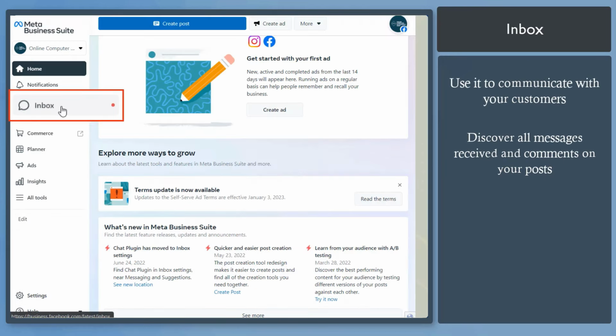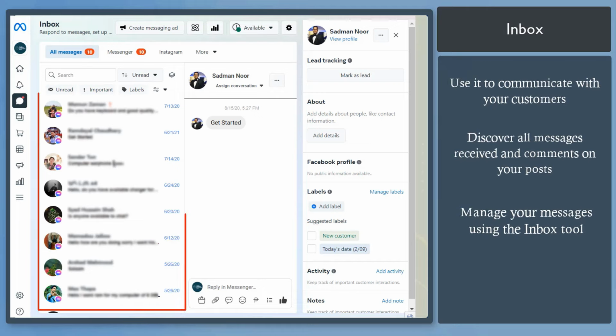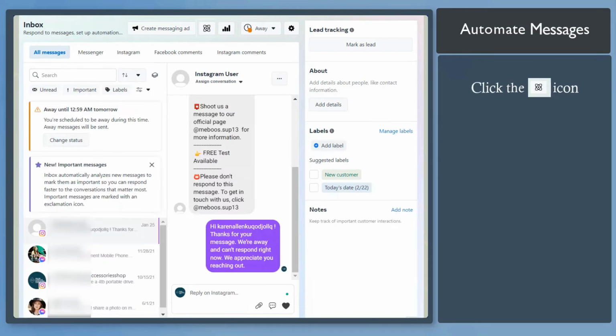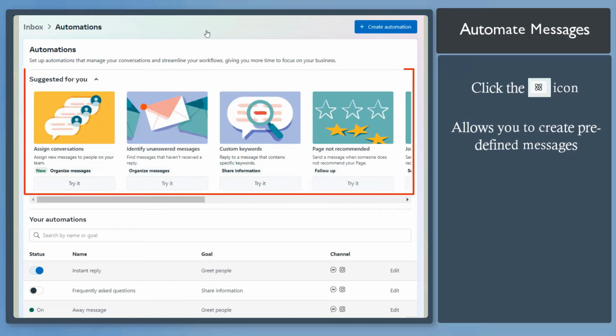You can use the inbox tool in Meta Business Suite to communicate with your customers from Facebook, Instagram, and Messenger. You can manage all messages you receive using the inbox tool. Click on the automation icon on the top section of the inbox tool. This page allows you to create automation.